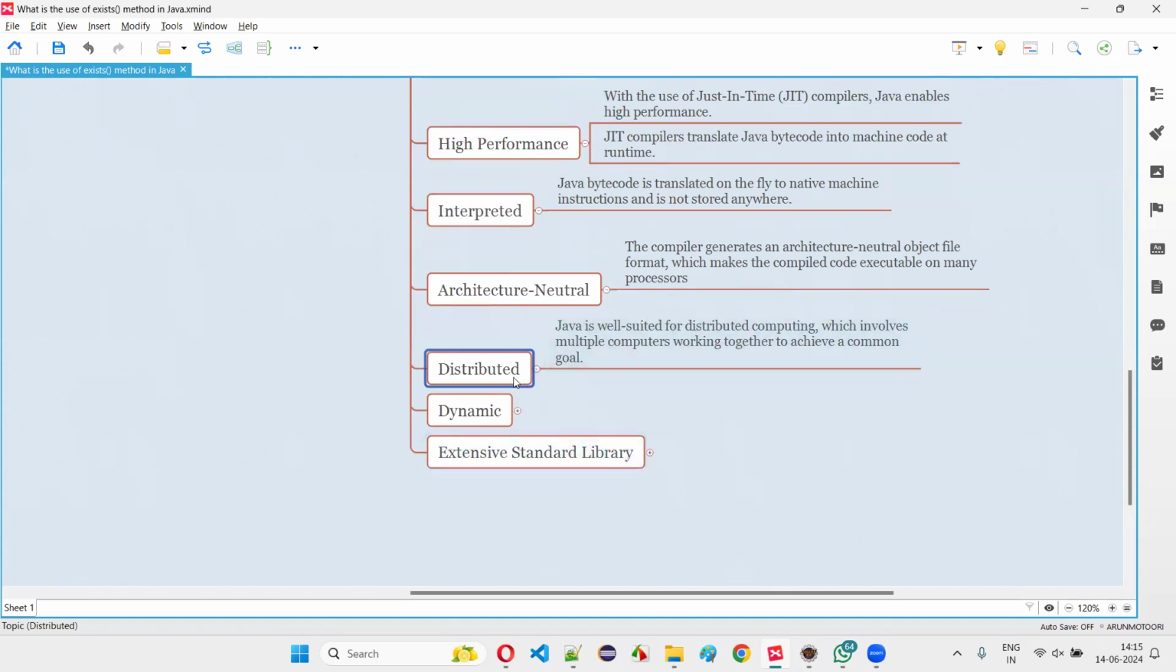The next additional feature of Java is that it is distributed. Java is well suited for distributed computing. There's a concept known as distributed computing, where software can work with multiple machines, which involves multiple computers working together to achieve a common goal.